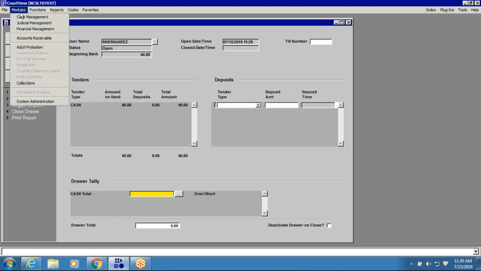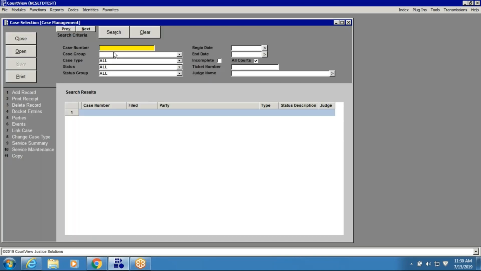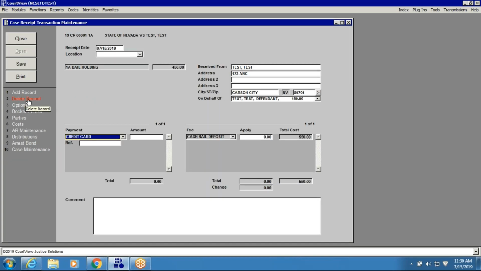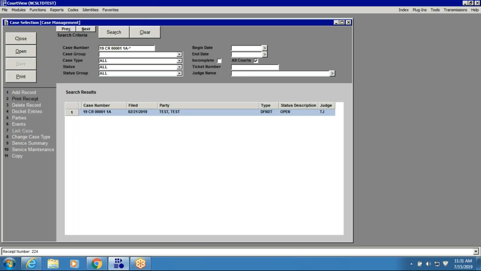So we're going to go up to modules, case management, functions, case initiation. I'm going to paste in our case number there, search, and once again, we're just going to go to print receipts, and we're going to create a receipt against this case. So for this one, I'll just do cash. And I'm going to say that this person paid $80. Don't need to have a reference number there. Awesome, we're going to hit save. I'm not going to print out the cashier or the receipt.